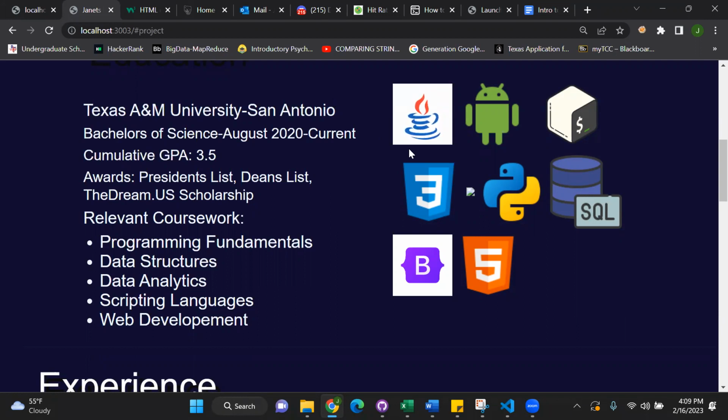Then on this side, I have my tech stack. A tech stack is what I know how to use. So this one is Java, that one's Android, that's Bash. I know these technologies, but it's going to be very different for you. And if you don't really know anything, well, we can find something else to replace it.